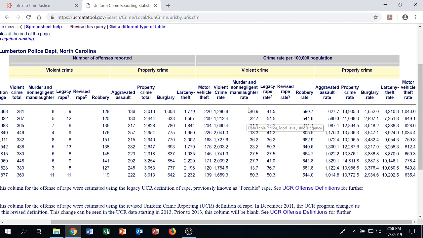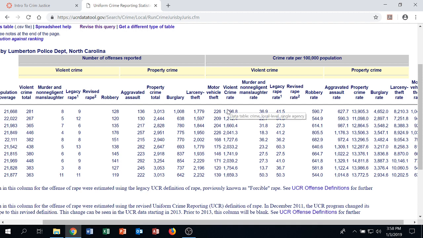For murder, violent crime rate, there's your total. For every 100,000 people, 1,296.8 people, this is just theoretical, okay, could be impacted by a violent crime. So 1,296.8 people out of a population of 100,000. That's how they extrapolate it out for smaller cities.